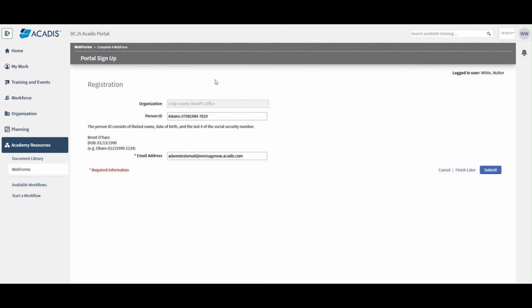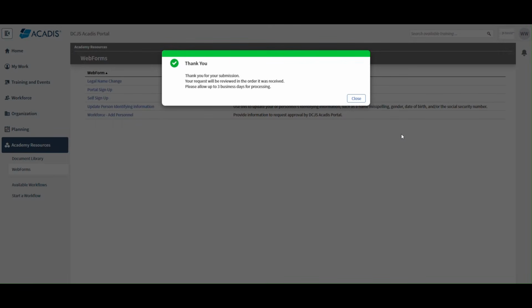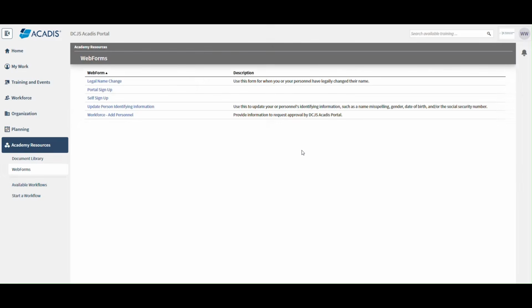Take a moment to ensure that everything looks correct, especially this email address. Again, you will not be able to change this email address once this form is submitted. Once everything looks correct, go ahead and hit submit. You will receive a notification like this, and that means the submission was accepted.